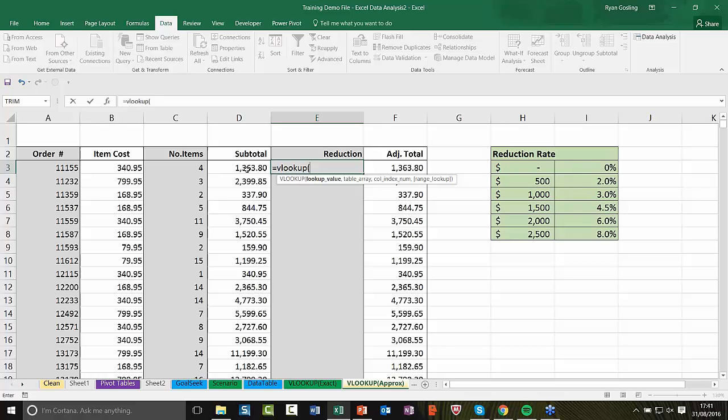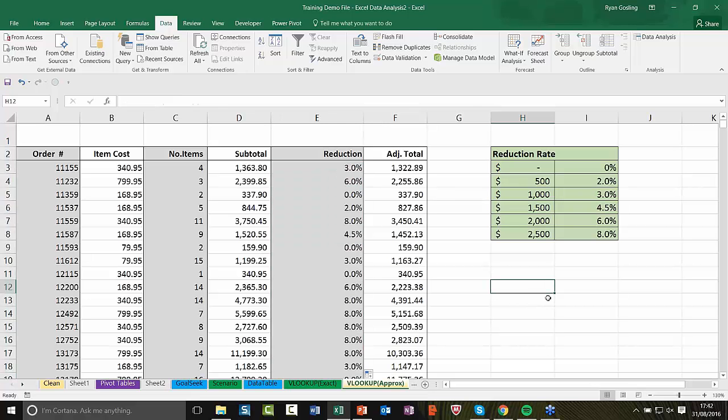So I'm going to say lookup value is D3. My table array is Reduction, which is the name of that table. The column index number, I want it to return the percentage, so that's going to be column number 2. And the range lookup needs to be TRUE because it's an approximate match. And there you can see it gives me 3% because 1,363 is in between these two. And again, you can double click to fill down. Okay, so that's the difference between the two VLOOKUPs that you can use.